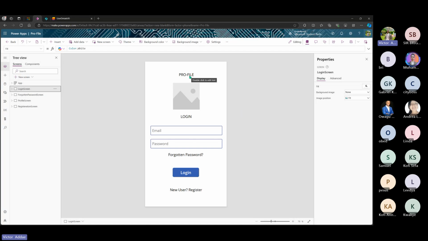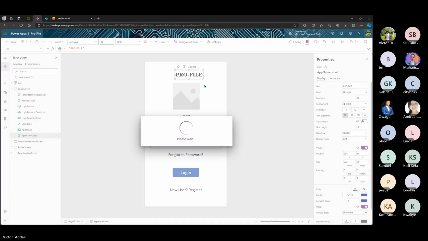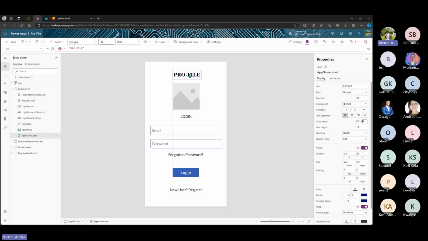All right. So first of all, let's touch on our app name. We want it to be bold. So we change the font. Let's choose Georgia. I would have to make this a bit bigger here. Change the font size to probably 30. Yes, this is good. Now let's make it bold. Yes, beautiful. So this is our app screen.